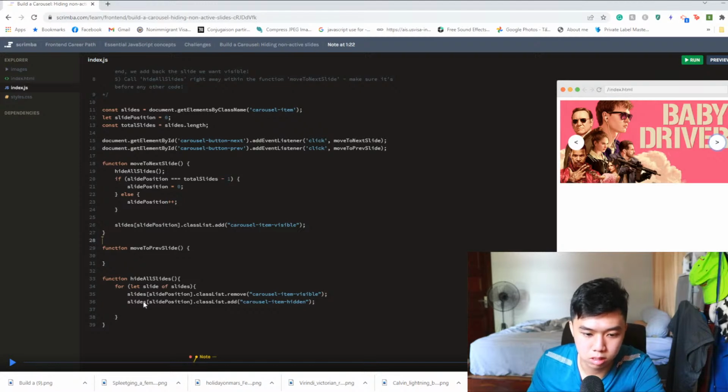We hide the current slide. We hide the slide position 0 because it's not incremented yet. So we hide the Joker guy. We remove the visibility, remove cursor item visible from the Joker guy, so he disappears. And then we add cursor item hidden. So we don't display him anymore. And then it runs through this code. Is 1 equal to 3 minus 1? Oh no. So else, position increment by 1.